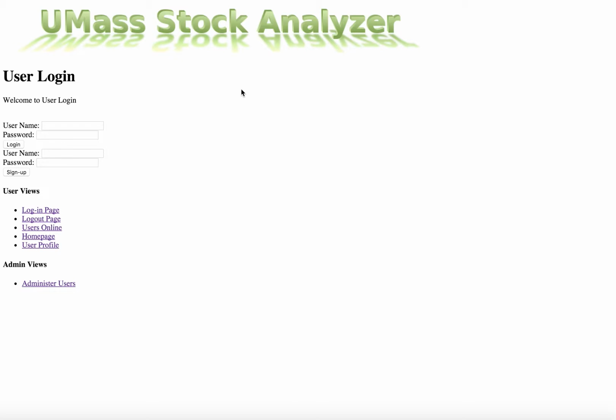So currently I'm handing it off to Matt, and he'll be explaining the user login page. Okay, this is the user login page. It will be the first thing you see when you open up the application.